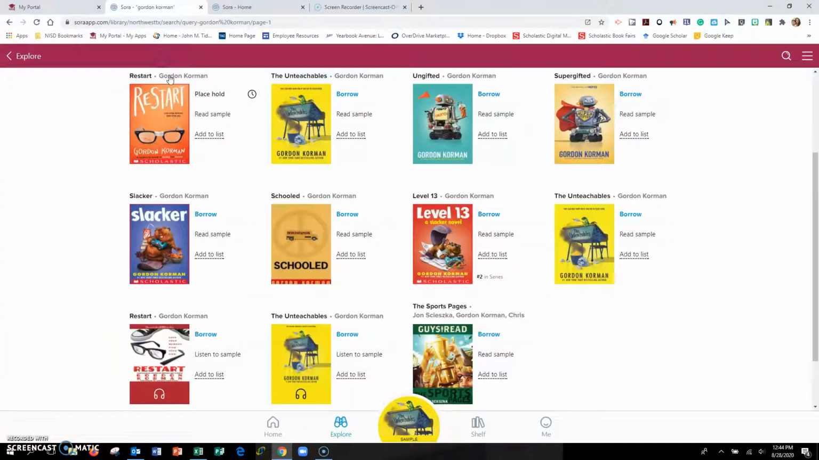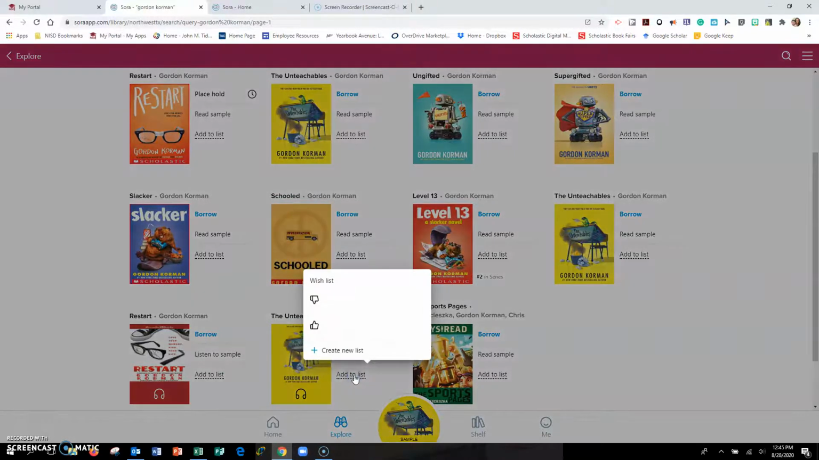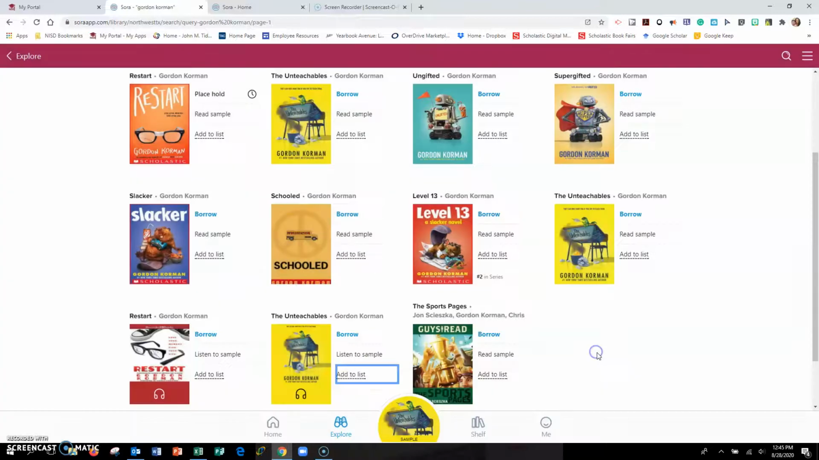I'm going to close that out. And then if I wanted to listen to a sample to see which one I would rather do, listen or read, I could click to listen to a sample. If I want to add this to a list, I can click add to list. I can create a new list, or I can just add it to my wish list. This is a great way to keep up with which books look interesting to you as you are browsing all of these different books.